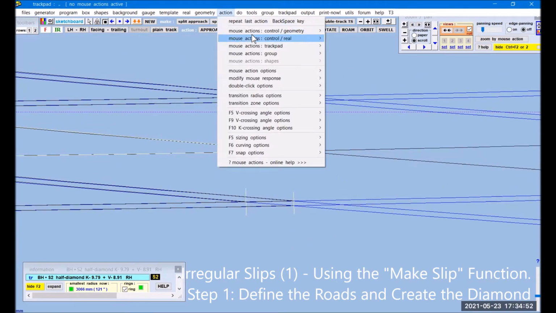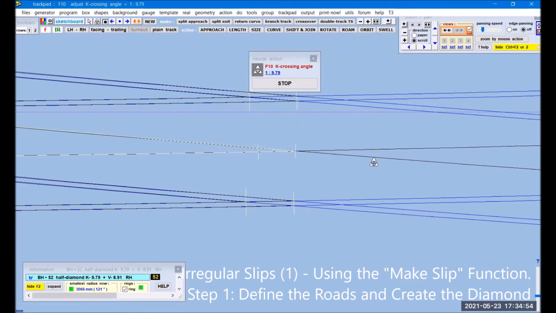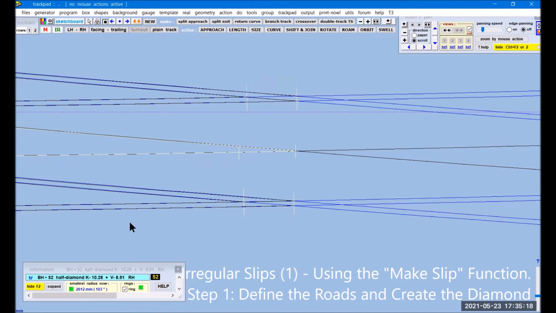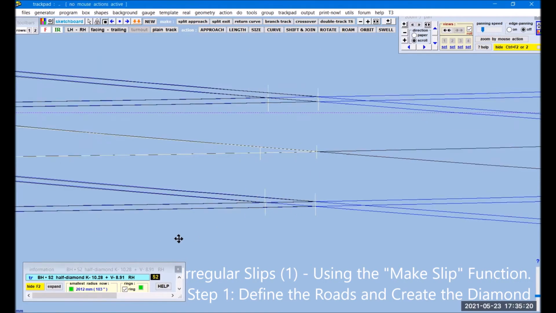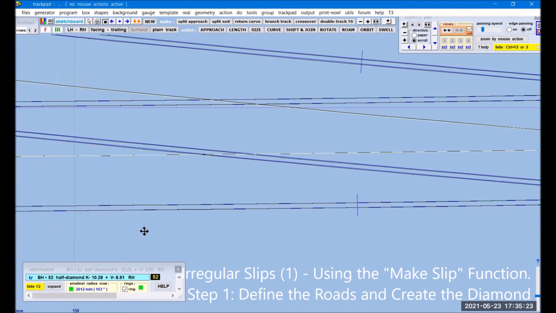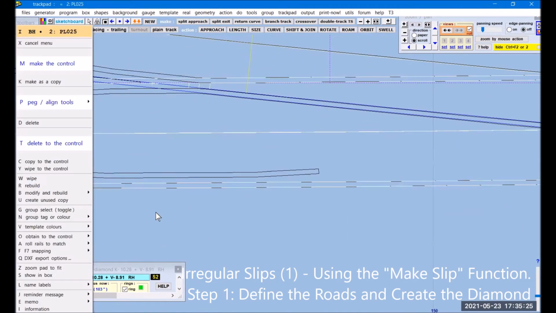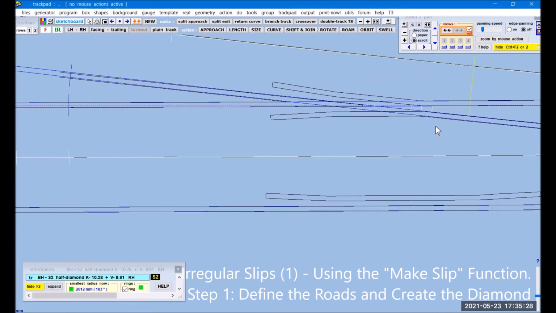Now we'll come back into the mouse action function again, adjusting the K crossing. Oscillate it back and forth until you get the best fit, and that is not a bad fit there and there and there on the center line, so we'll accept that. Now we'll swing along to the V angle, and we need to do the same with the V angle. Okay, we're not far out here, look, are we?